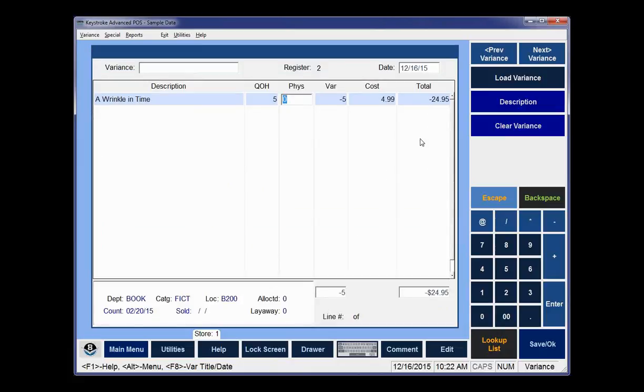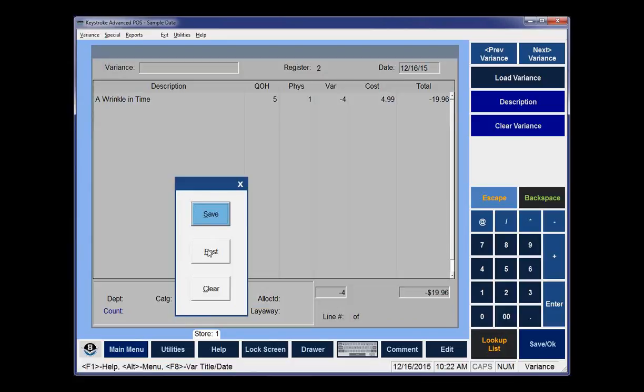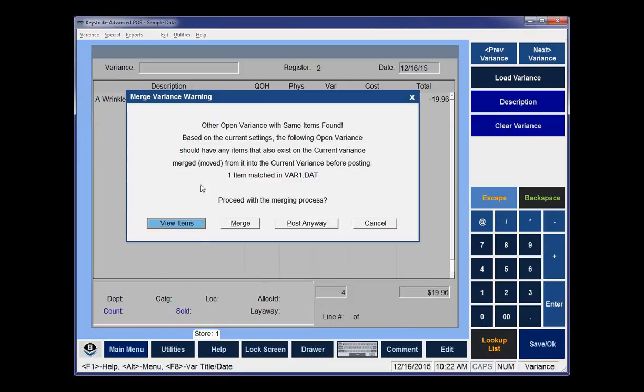Here's one of my books. Maybe I'm just doing a spot check. I'm spot checking A Wrinkle in Time. And I go out there and I only find one. And I go to try to post this variance. Because of that new parameter, I get a warning. I have another open variance with these same line items.